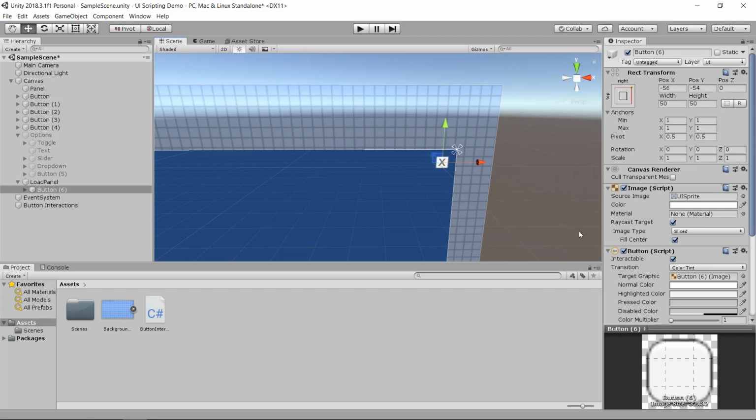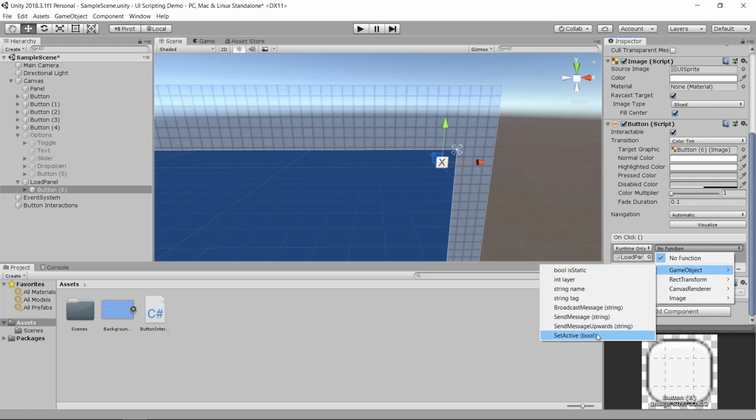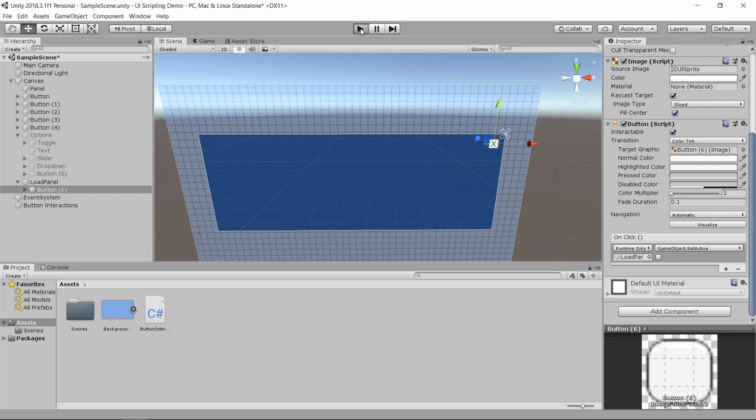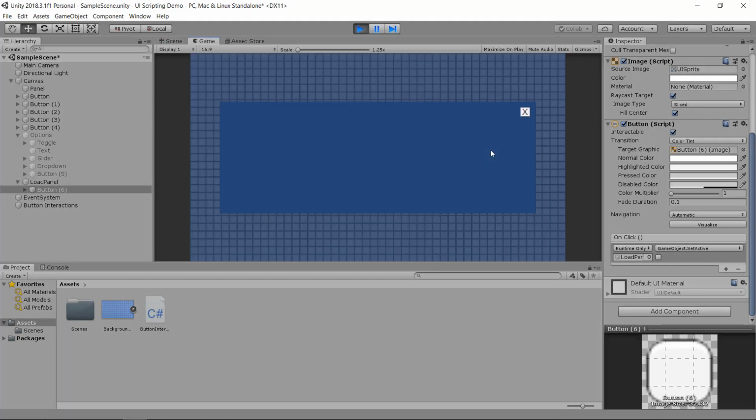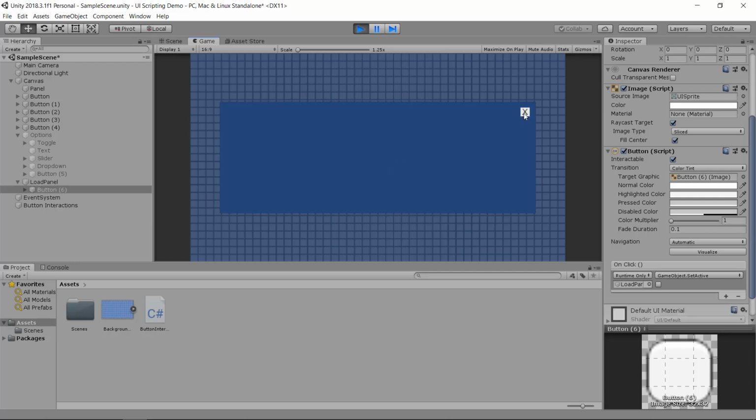But we do want to make sure that we change the function for this exit button. So the other exit button was controlling the options panel. For this exit button, we want to control the load panel. And once again, we're going to choose game object, set active bool, and leave this unchecked. So just so I can test that out, I can hit play real quick. And the exit button closes that panel, and the load button opens the panel.